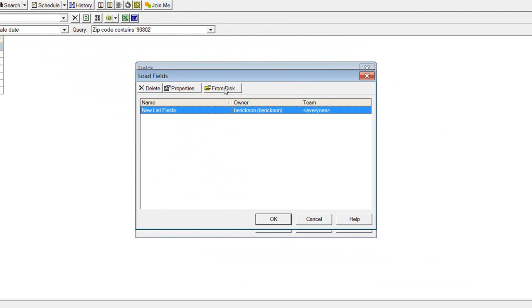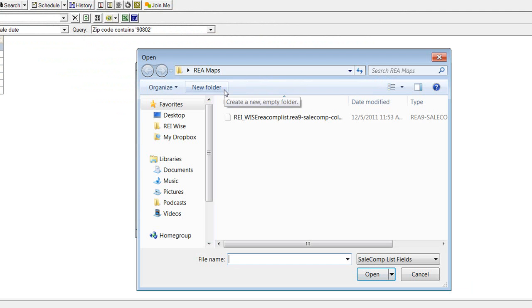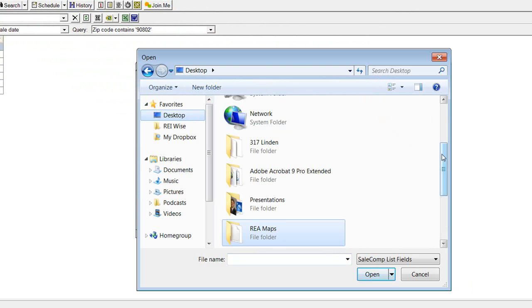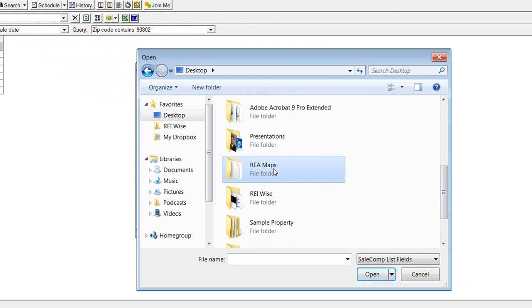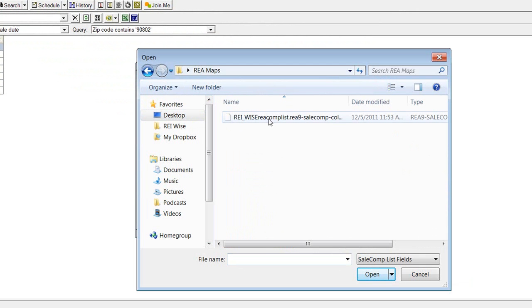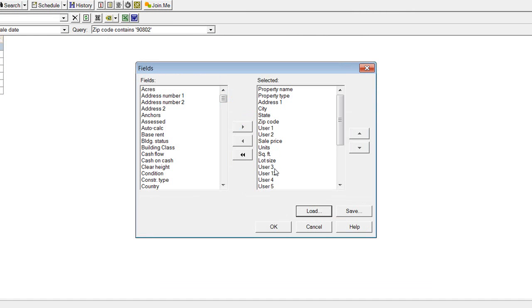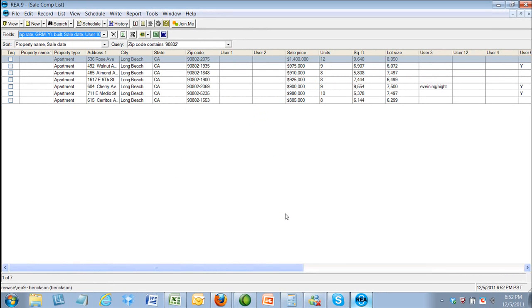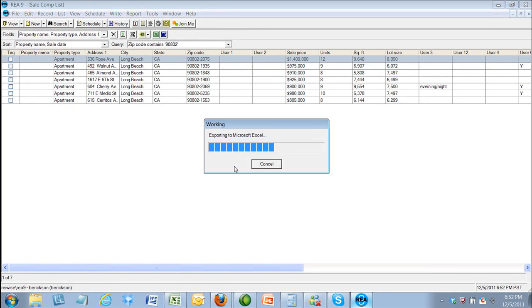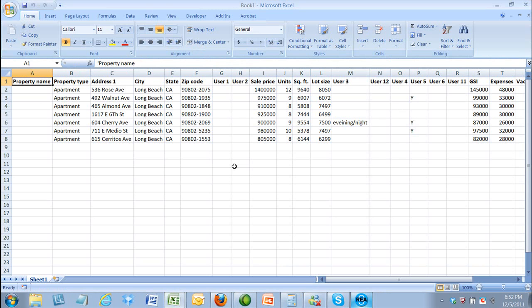Once you click on Load, select From Disk, and browse your computer for the map. I have it on my desktop, saved in a folder called REA Maps, and here's my file. I double-click, and all the fields will then load. I click on OK, and that locks them in place to be exported to REI Wise. All I do now is click on the Excel button on the top of my page. This will open up an Excel file.